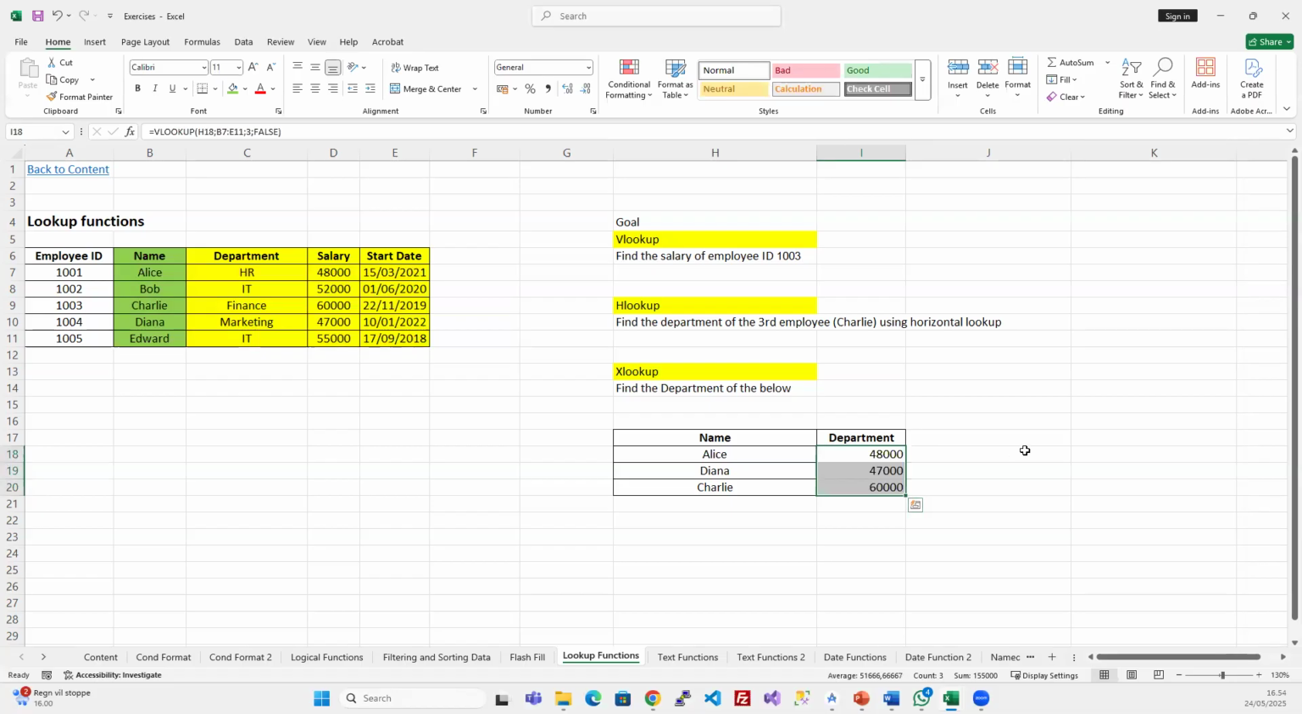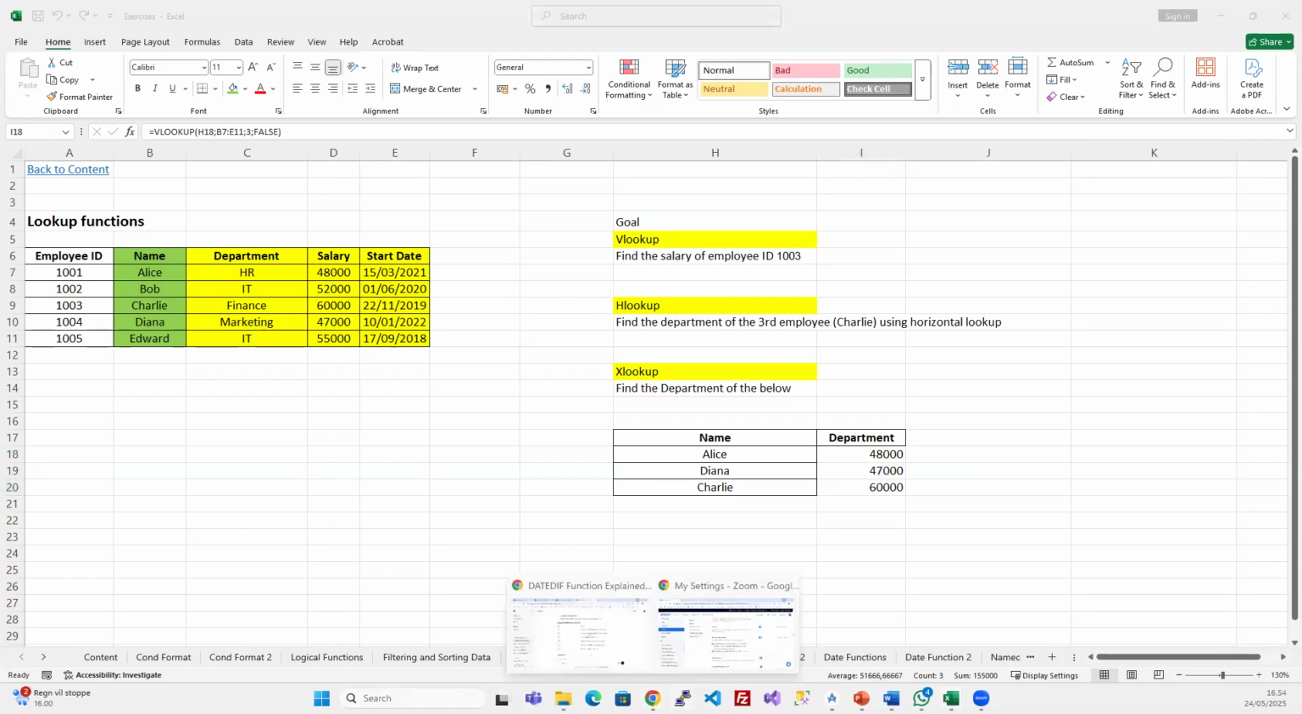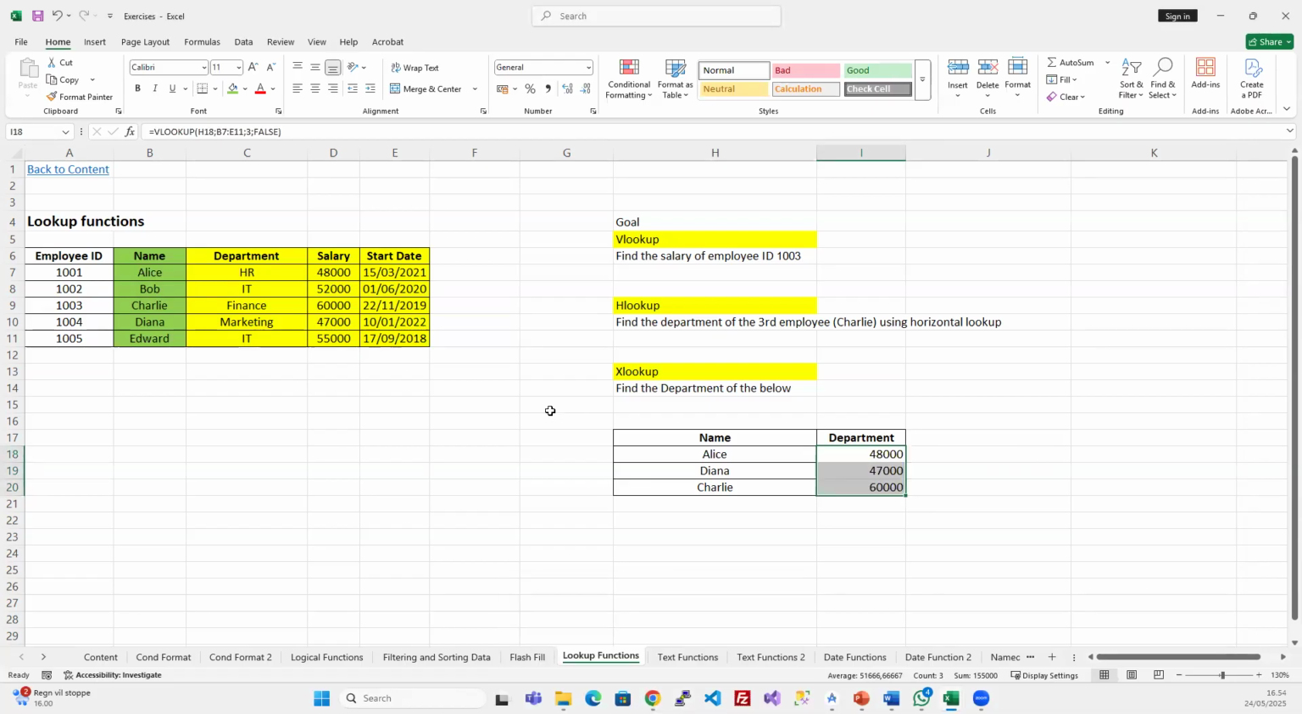Can I ask a question? Yes. If the name were in the C column, where you have department, and I want to look up Alice, so if I take from column B to the start date, it will not give me any value. I have to take from column C. Is that what you mean? Yes, the value you are searching for must be in the leftmost column of the data that you are searching.